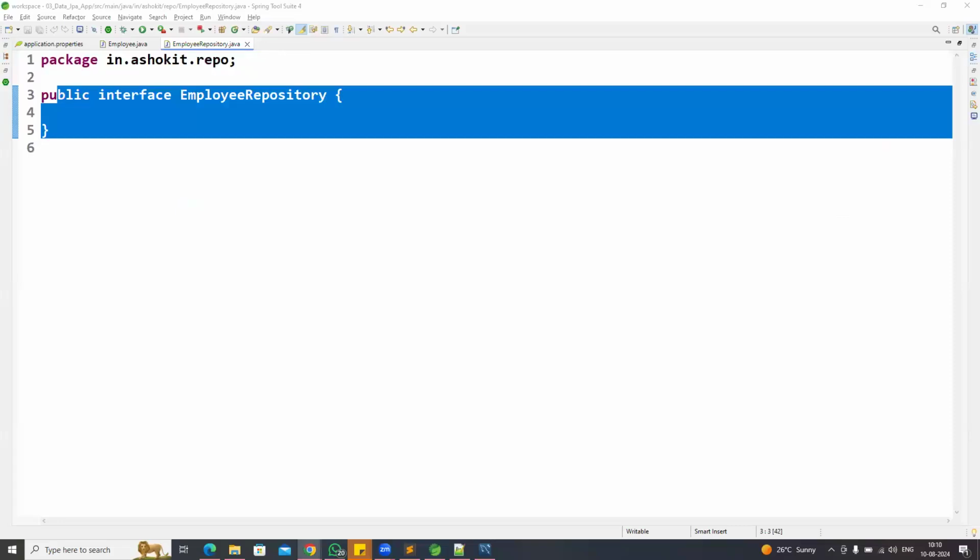I need to make this a JPA repository. How to make this a JPA repository, guys? Extend from JpaRepository. How many repositories are available in JPA?